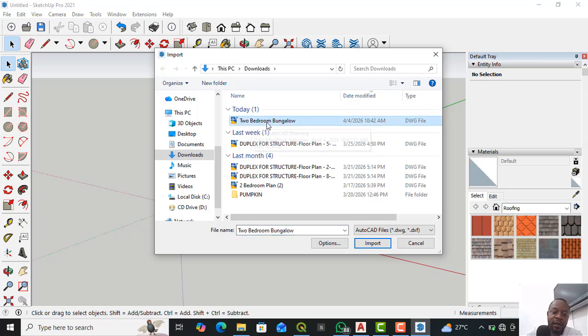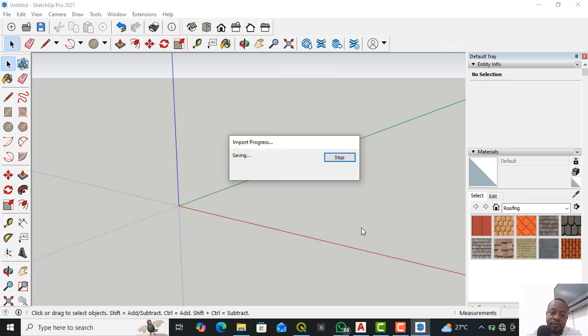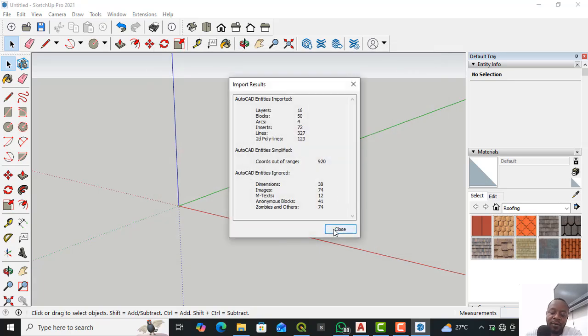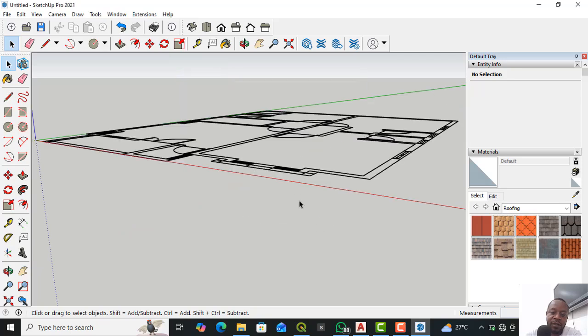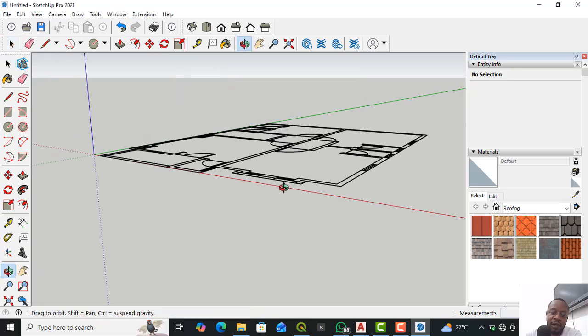So this is the particular floor plan that we want to import. Okay, so I'll click on it and then I'll import it. I'll click on import. Okay, so I'll close here. So you see it has come into the interface.